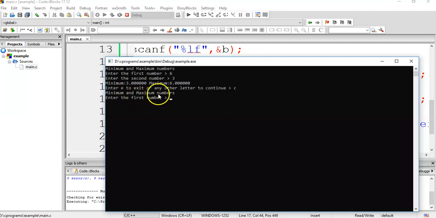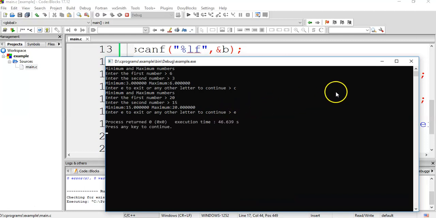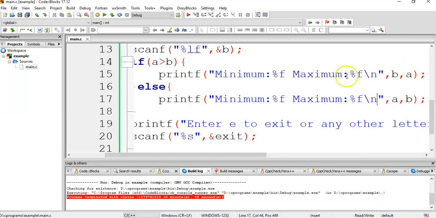Okay, maximum and minimum number, enter the first number. So maybe enter 20 and the second number I enter 15. Okay, so minimum is 15, maximum is 20. So enter E to exit or any other letter to continue. So if you enter E, the condition becomes false because E is equal to E, then the loop ends. Okay, so that's an example of a loop.